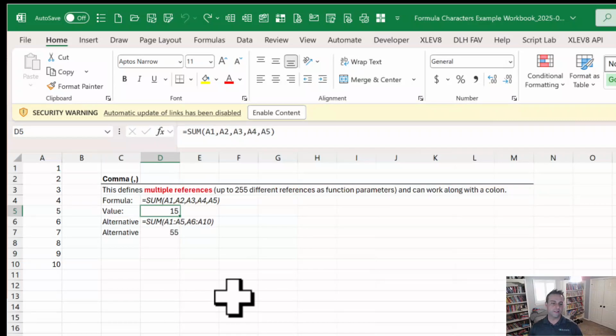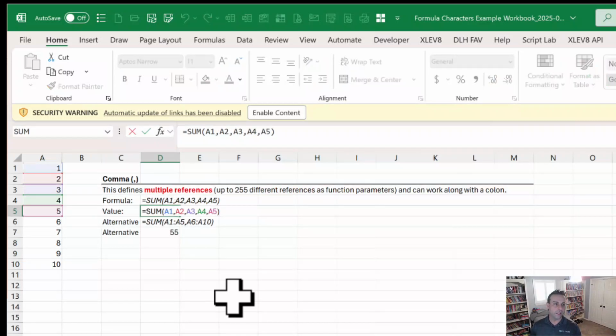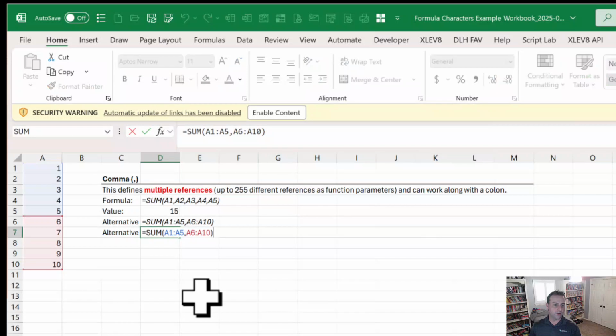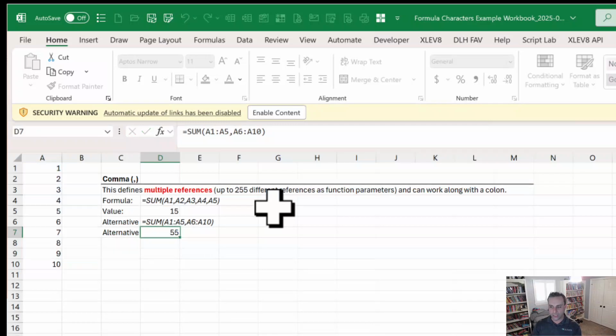Now, the third one, very similar to that, is the comma. Notice how we can have separate references that are separated by a comma. The comma will also separate your arguments within a function, like the SUM one here, where you can have several different ranges you're summing. So just know what you're trying to do with that comma. It could be separating cell references or other arguments. And then you can combine these. So notice that we have a comma separating two ranges that have colons in them. So two contiguous ranges.